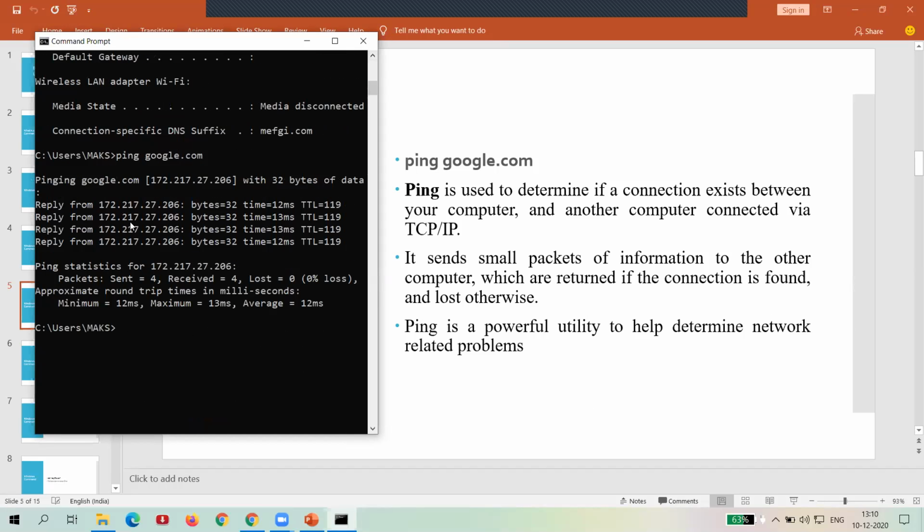Yes, you can see it sent 4 packets, 4 packets received and 0 packets lost. So it means my connection and internet on my system are 100% working. But if you get any lost packets, there is a disruption in your connection. If you want to check whether the internet is working or not, you can use the ping command.